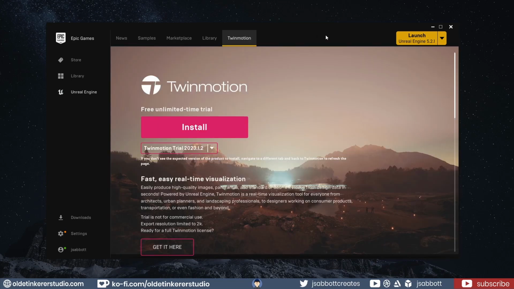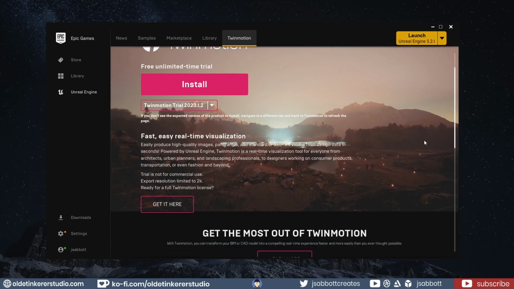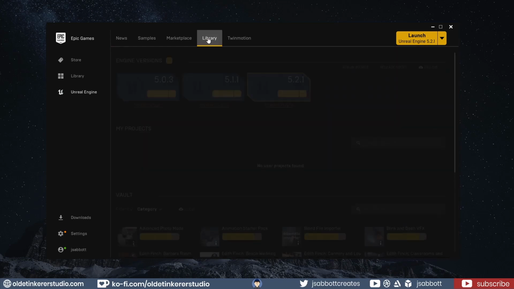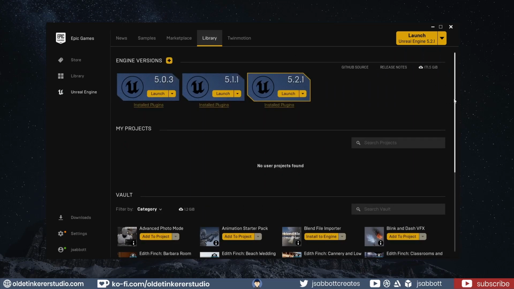Twinmotion is a visualization tool that you can also download from the Epic Games Launcher. We won't be using the software right now, but I do have plans for future tutorials. The Library tab is where your engine versions, projects, and vaults live.